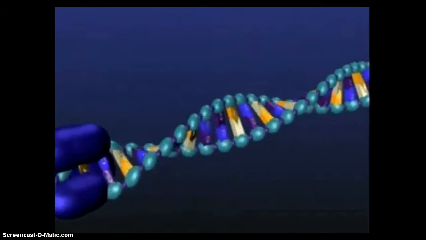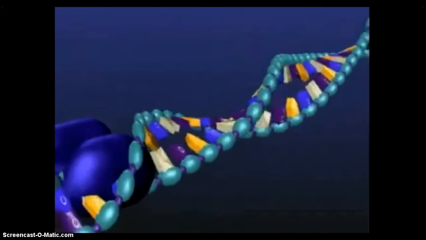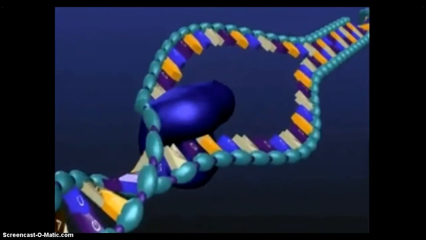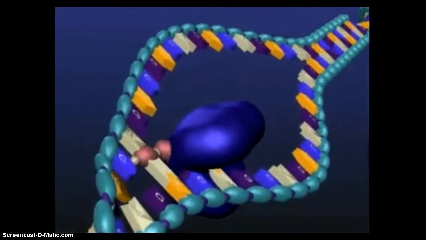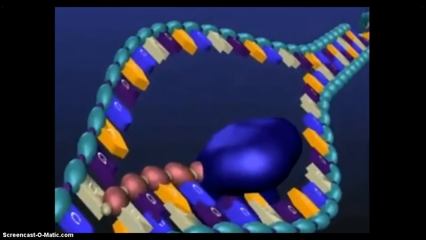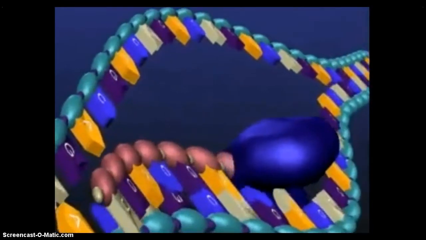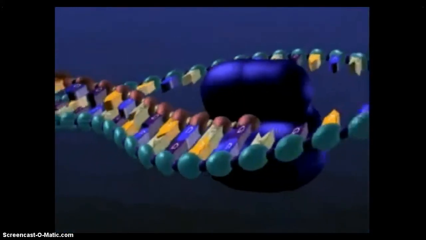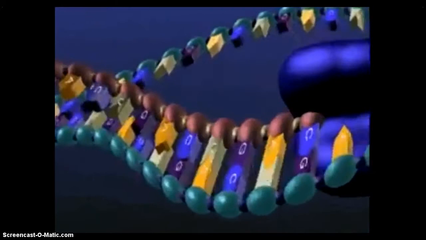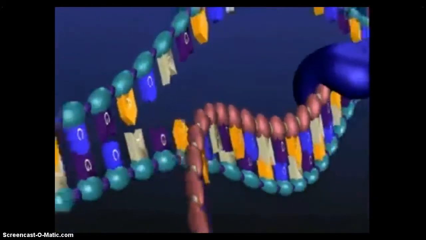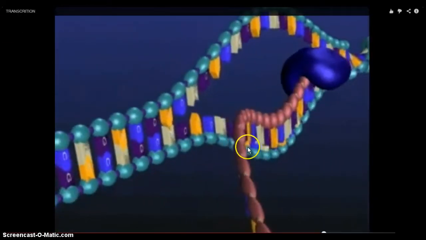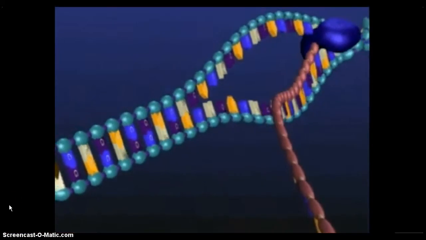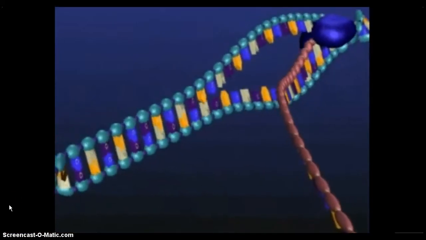RNA polymerase will separate the DNA and attach RNA nucleotides to corresponding DNA nucleotides. It's going to use the DNA as a template. The DNA is used as a pattern. So that blue blob is making what? What's it making right now? It's making mRNA. That mRNA is then going to go to the ribosome in the cytoplasm.